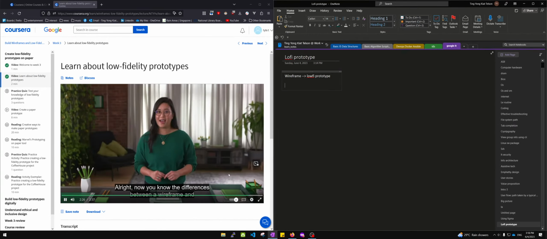All right, now you know the differences between a wireframe and a low-fidelity prototype. Up next, we'll see this transition in action and build a paper prototype.